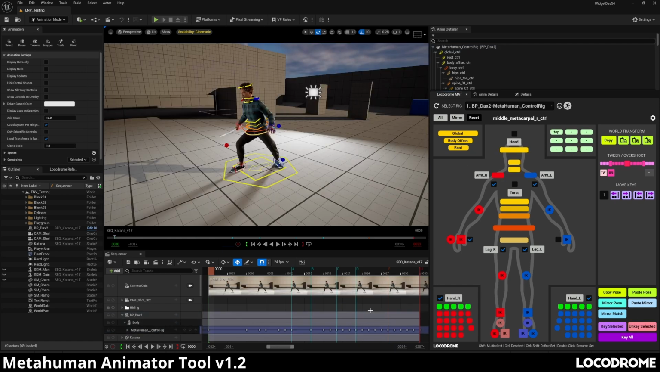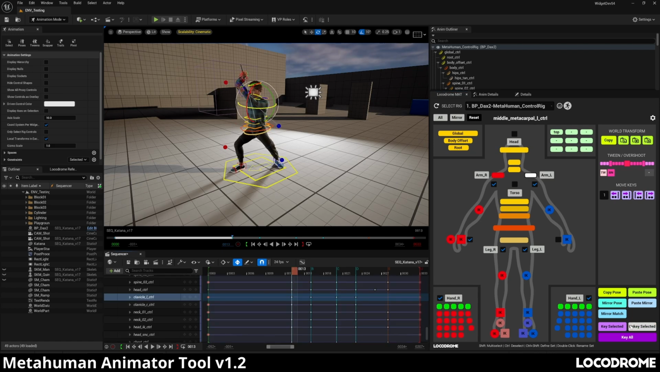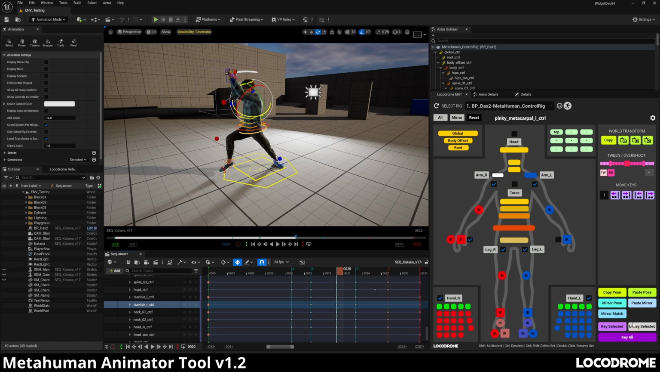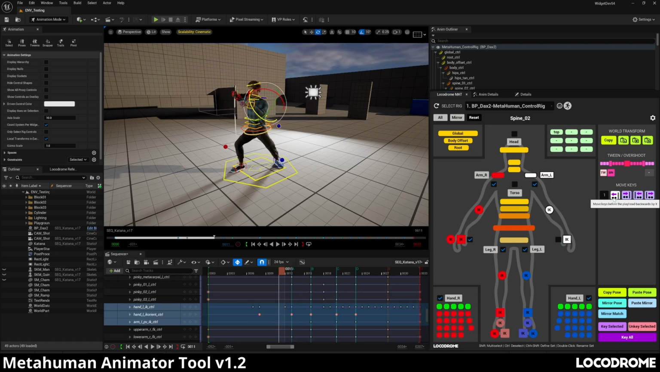Second, unkey selected, so you can selectively delete keys without hunting for keyframes in sequencer. Just select the control you want to wipe and hit unkey selected, and any keys on it at the current time will be deleted.